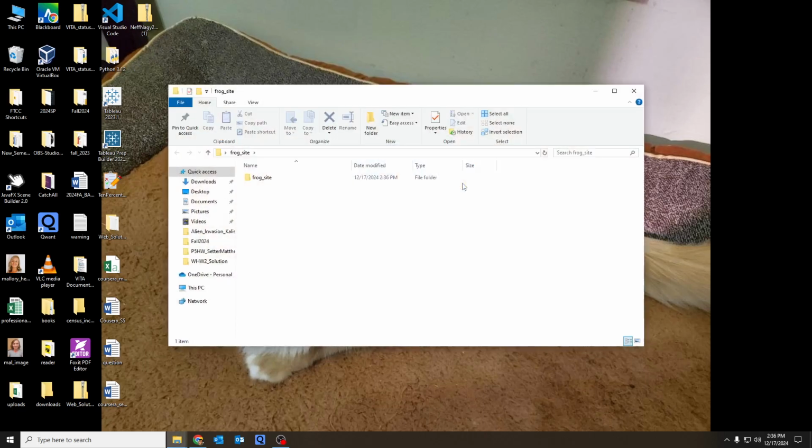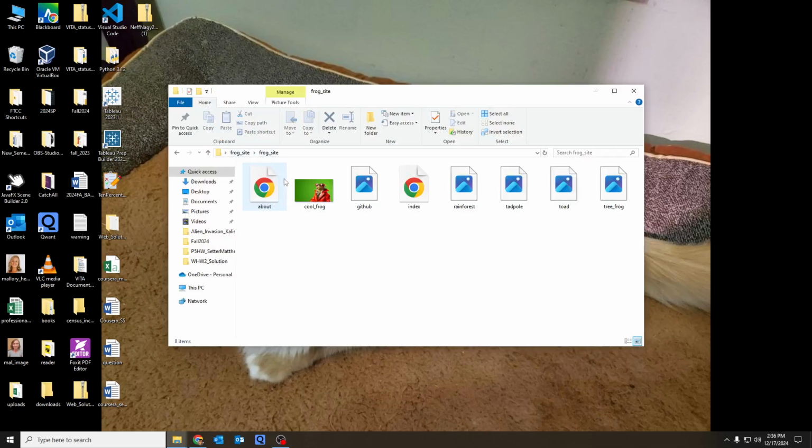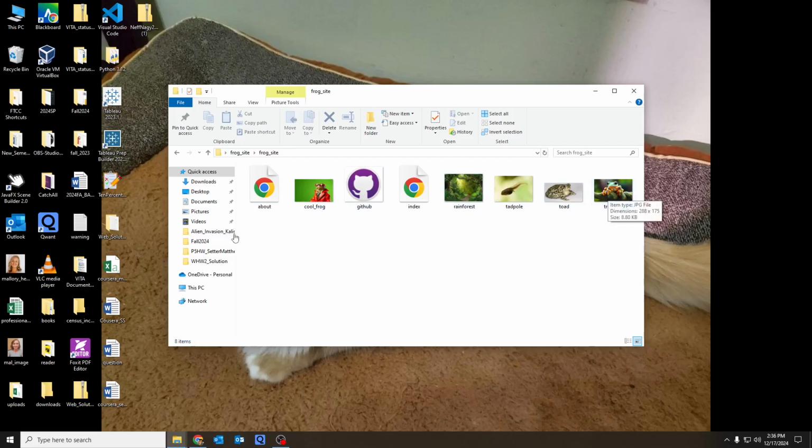So let's just take a look at what I've got in there. I actually have a folder inside of a folder, which is not a huge deal. I'm just going to go ahead and open this one. And as you can see, I've got 2 HTML pages and a bunch of pictures. Your website will need to have at least 3 different HTML files, and one of those must be named index.